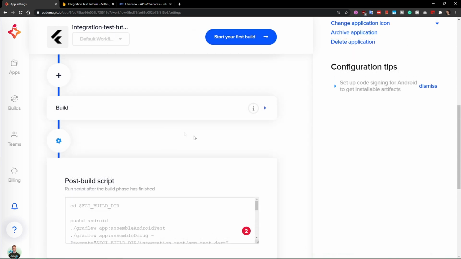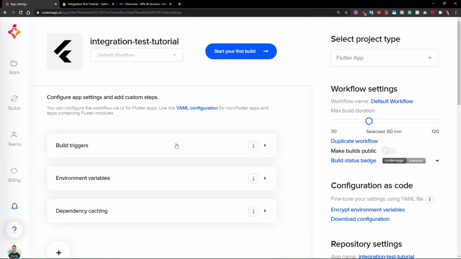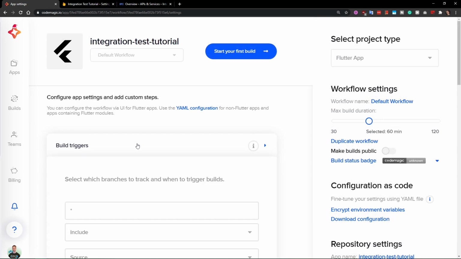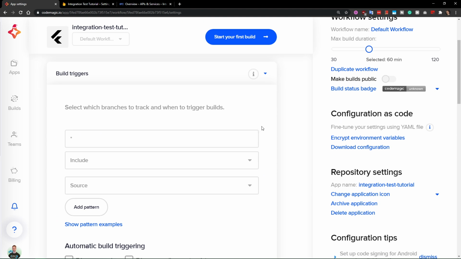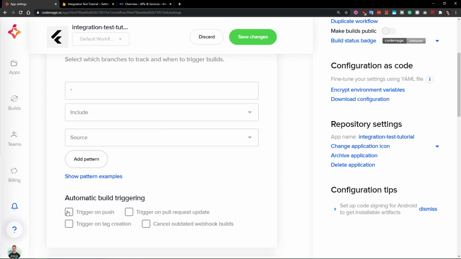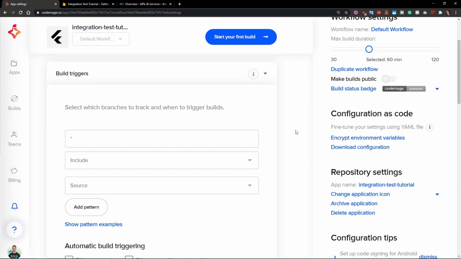And now let's scroll up, and you could specify build triggers so that the build gets automatically triggered when there is a new push, pull request update, or tag creation. You can specify all the different branches that these build triggers should be worried about. But for simplicity, we are just going to start our first build manually.